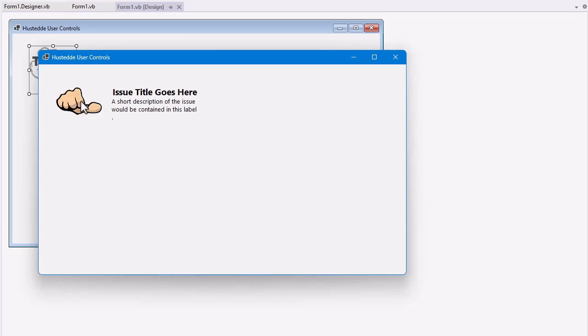This is simply a label. It's using 4 icons from an image list. I have 2 labels here for the issue title and another label for the description. And that's doable, but what if I want 8 of these? That takes a little more work. I've got to copy and paste and change the names and write code for each one of these labels.